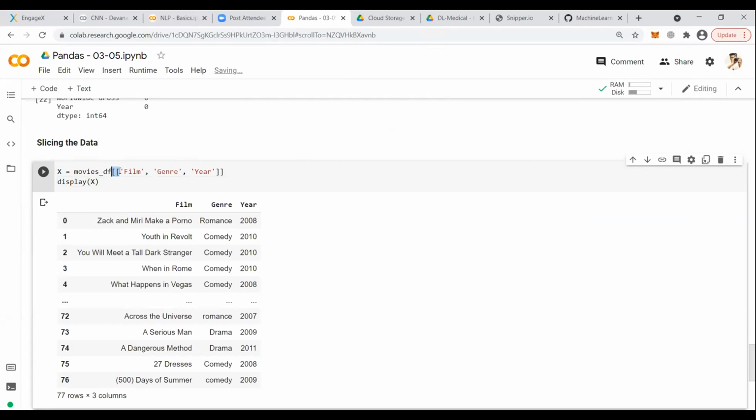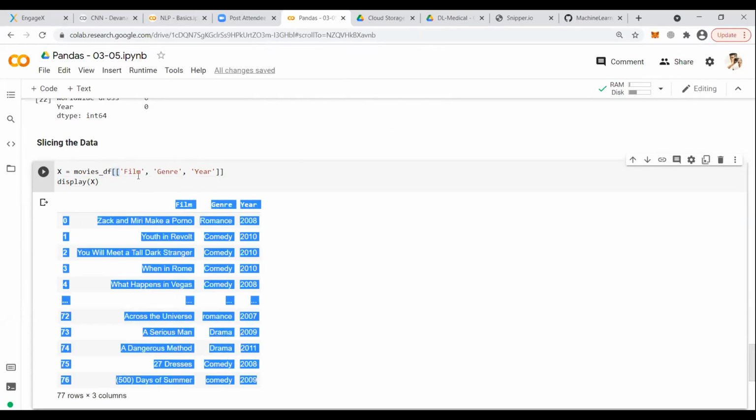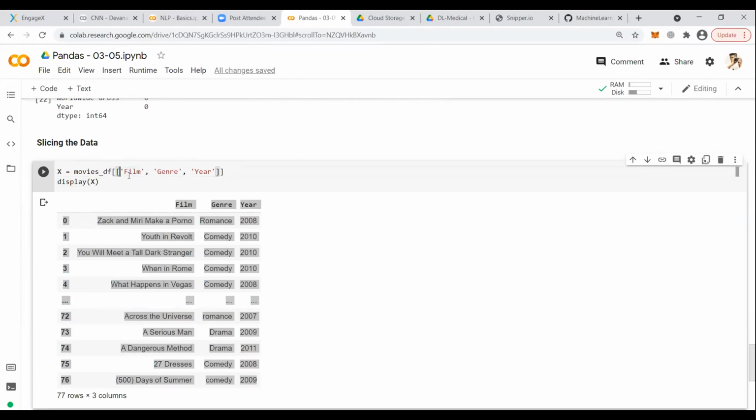For this, double square brackets indicate that we are selecting multiple columns. If you want a single column, you require only a single bracket. But as soon as it exceeds more than one column, whether 2, 3, 4, or 10, you have to use double square brackets. Please remember this part.